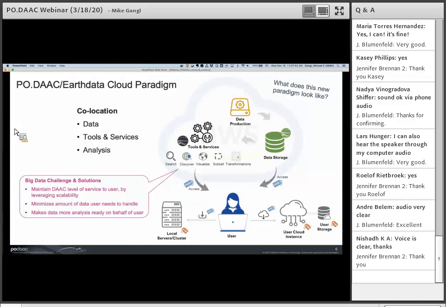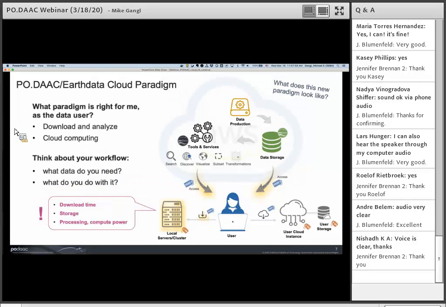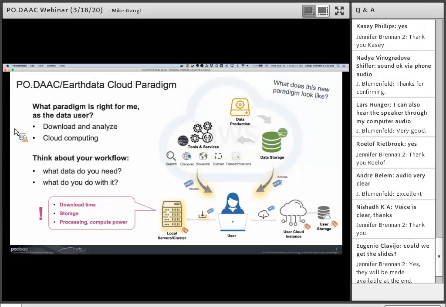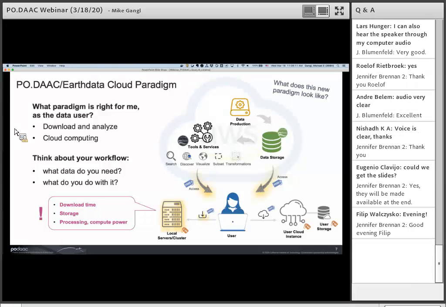So whether you're doing the download and analyze sort of workflow, or if you're looking to do things in the cloud. And so in the next slide, which category do you fall into or prefer to fall into, you might ask. So one way to think about it is to think about your workflow. What data do you need? What do you do with the data?